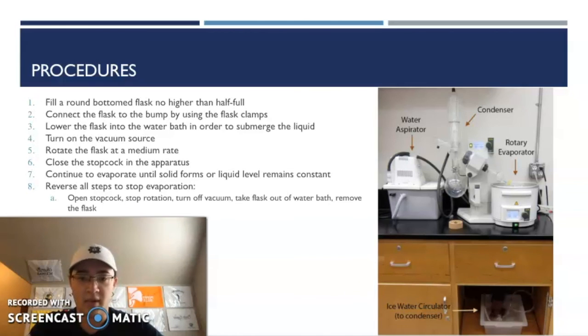You close the stopcock in the apparatus at the top of the condenser. Then you continue to evaporate until solid forms or the liquid level within the evaporating flask remains constant. In order to stop the evaporation, you reverse all steps previously done by opening the stopcock, stopping the rotation, turning off the vacuum, taking the flask completely out of the water bath, and removing the flask from all connections.